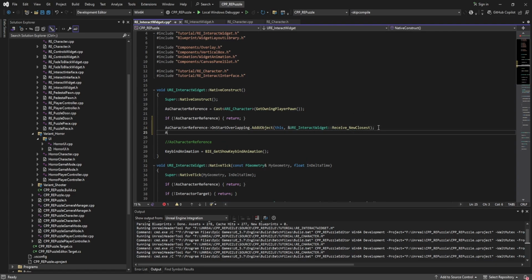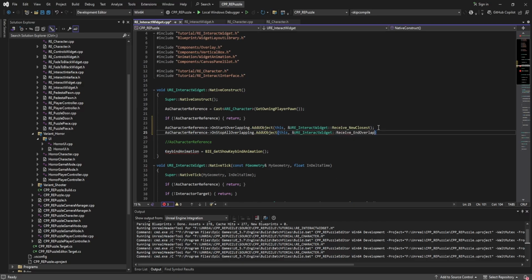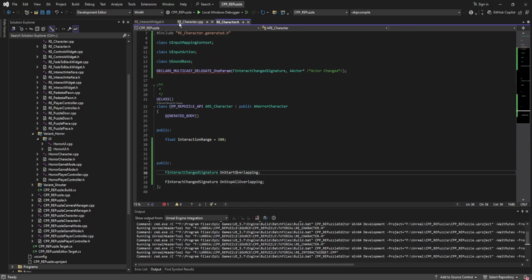Next, we do the same thing. So as character reference on stop all overlapping this time. Same thing, add UObject, parentheses, this as well, and URE_InteractWidget, two colons, and this time receive end overlap. And so now, whenever we call this function and we broadcast this delegate, or this one, it'll call these functions. And that does it for our interact widget. We don't need it anymore.